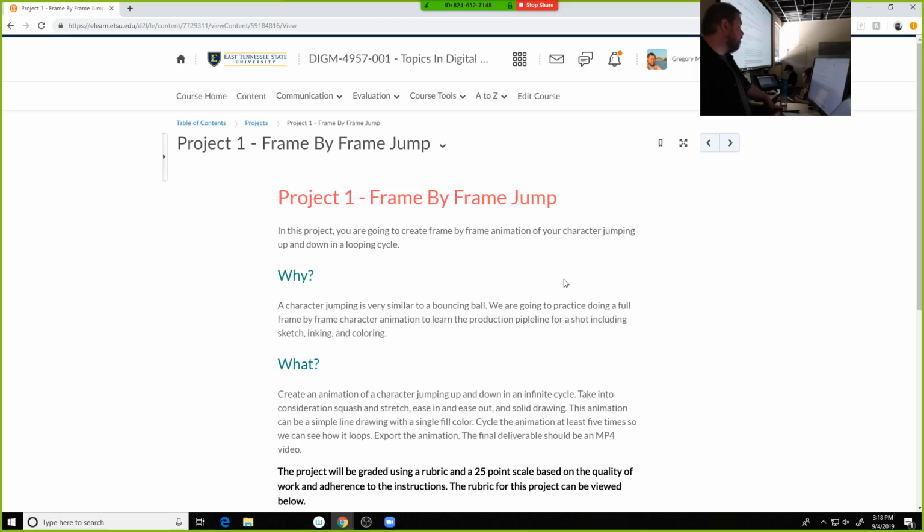In this project, you're going to create a frame-by-frame animation of your character jumping up and down in a looping cycle. They're going to be jumping in place, straight up and down. A character jumping is very similar to a bouncing ball. We're going to practice doing a full frame-by-frame character animation to learn the production pipeline for a shot, including the sketch, the inking, and the coloring.